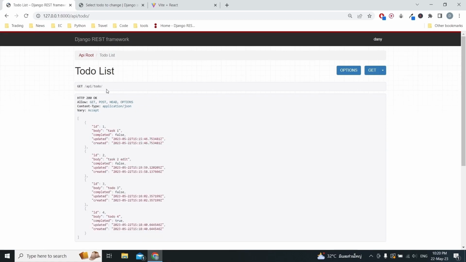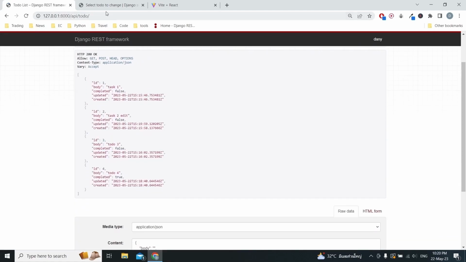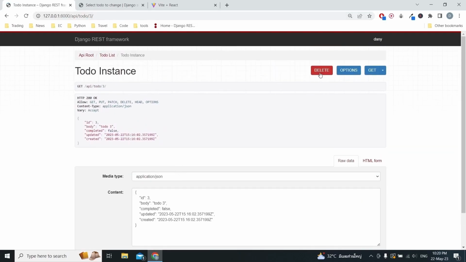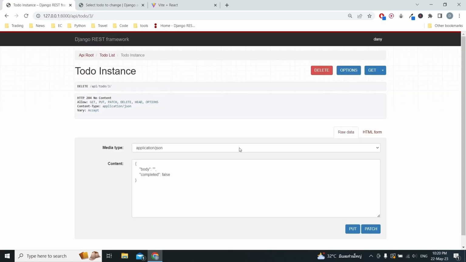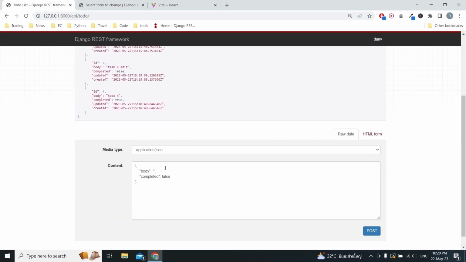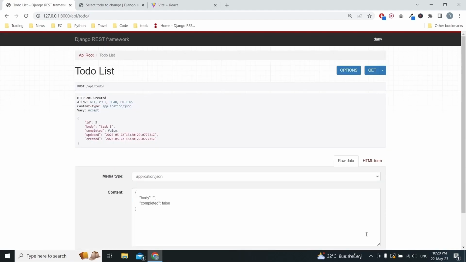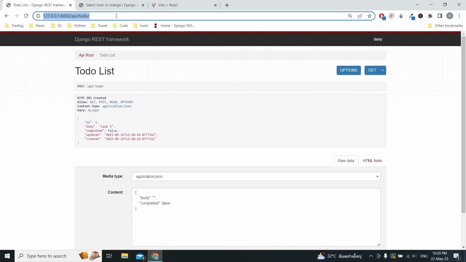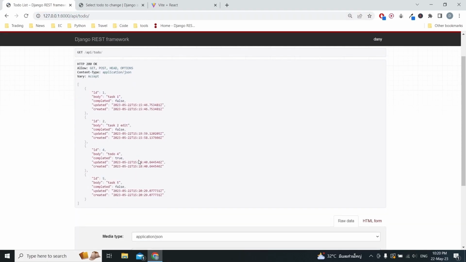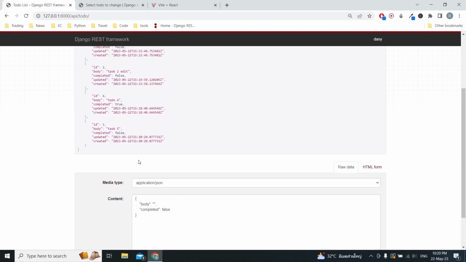If we come here, let's say we go for to-do 3. Let's delete. And as you can see here, the 3 was deleted. Let's make here task 5. Post a new one, and the new task was created. Okay, so the API is working. We could see that in Postman, but I think here it's enough.